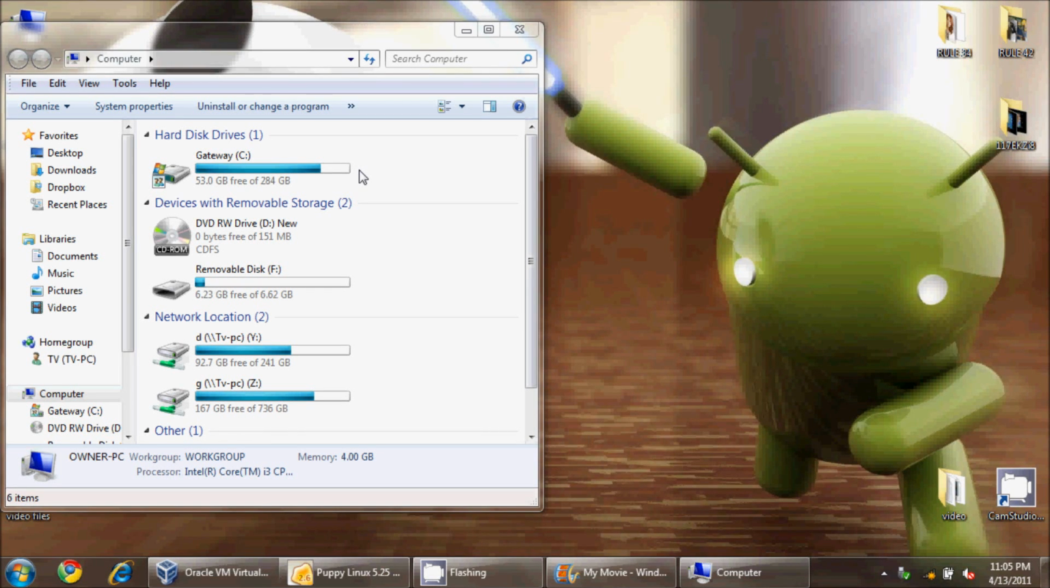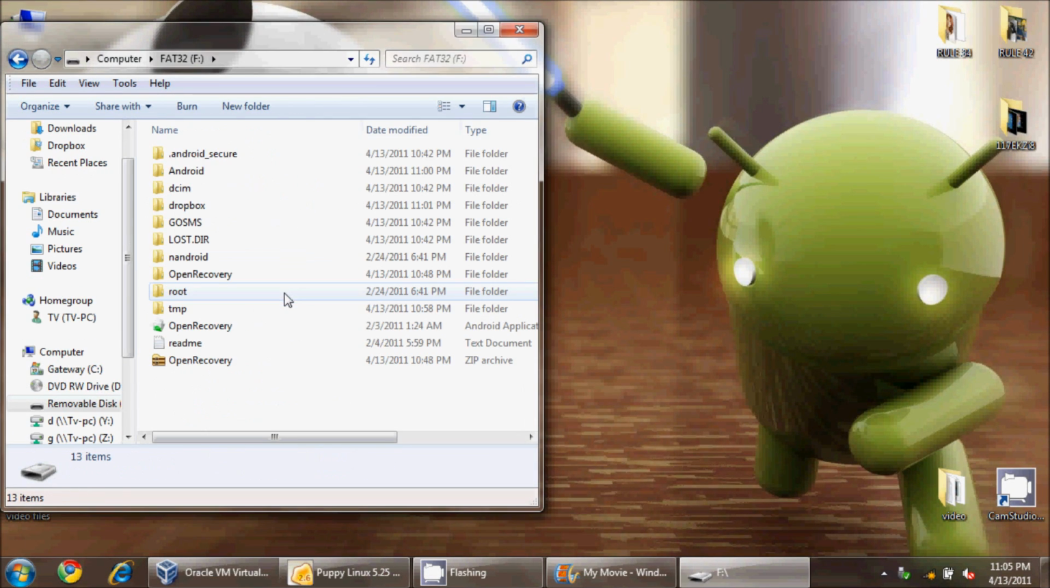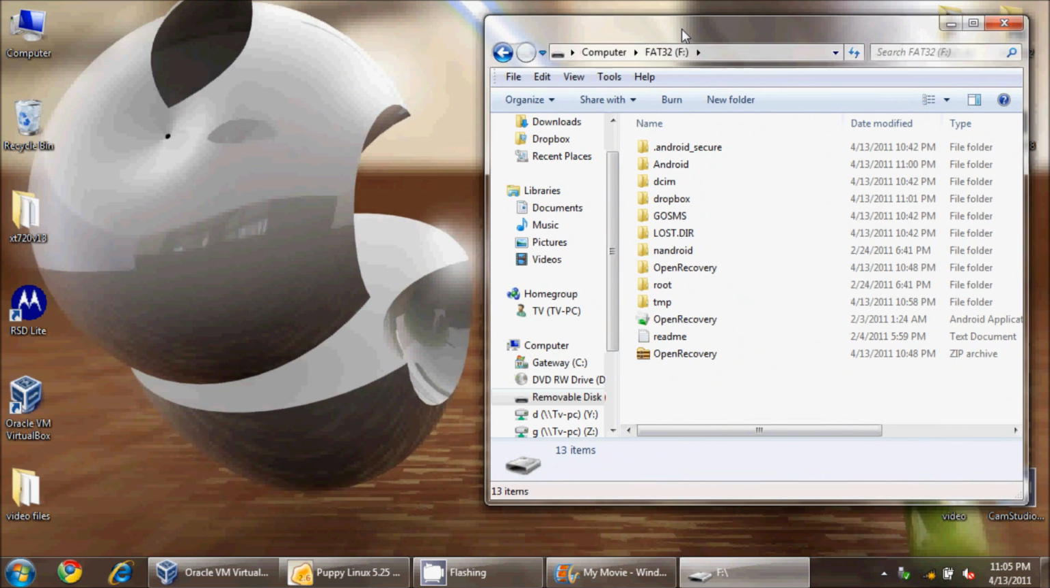So I have my phone plugged back into my computer, and this is my FAT partition. You see it says FAT32 there. This is what has been created since we installed the rest of the Open Recovery and all of that. You'll also see I have a Dropbox that I use to move things back and forth.